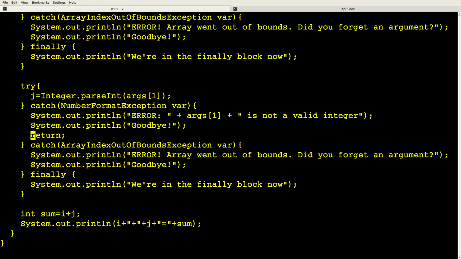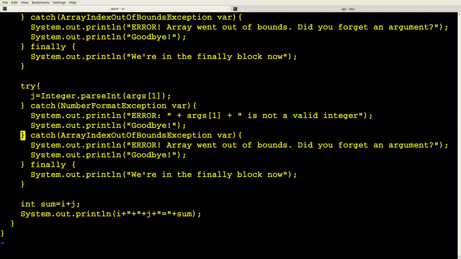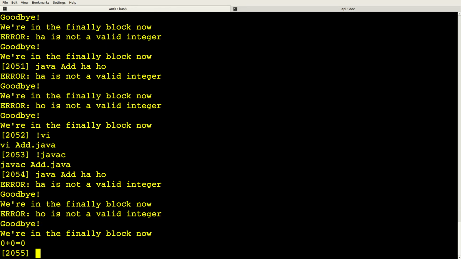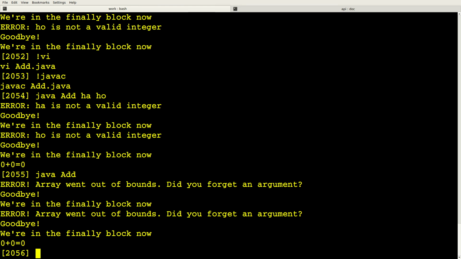Because I could have stopped the program. Because I still had a return. So it said 0 plus 0 equals 0. And if I forget to put in arguments, it tells me the array went out of bounds, that if you get an argument, we're in the finally block. Then you print it out 0 plus 0.